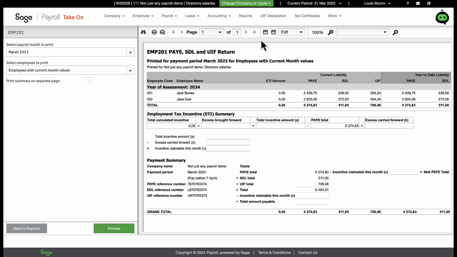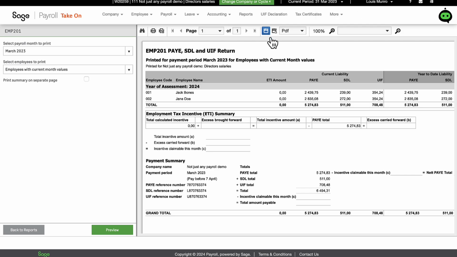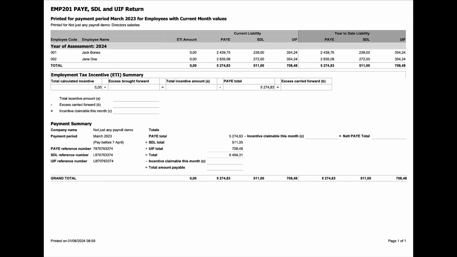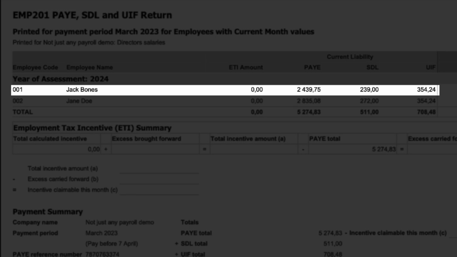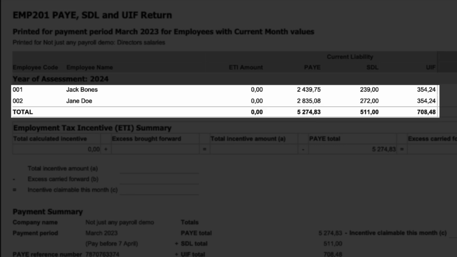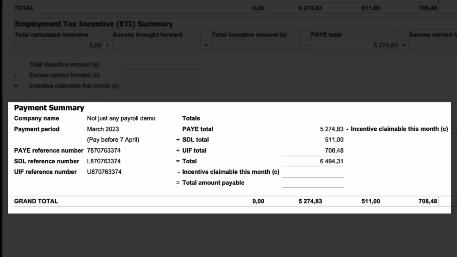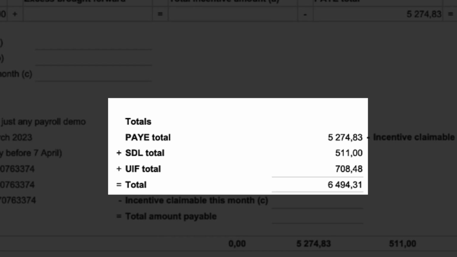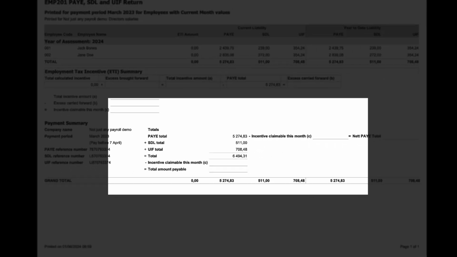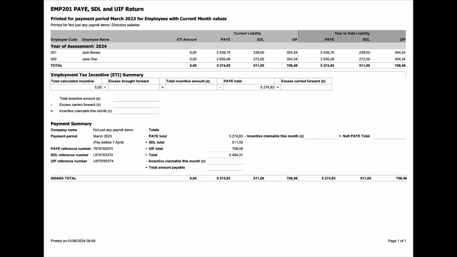If needed, you can save this report, which is what I'm doing now, to have a better view of it. Once saved, open the report to view it in PDF format. The comprehensive EMP 201 report will show the current liability, each employee's contribution to the total amounts, and finally, the payment summary. This summary is the most important part as it highlights the totals that need to be entered on eFiling and submitted to SARS.